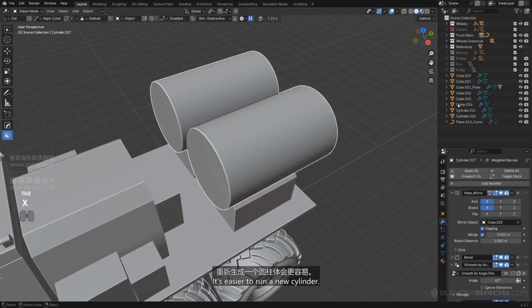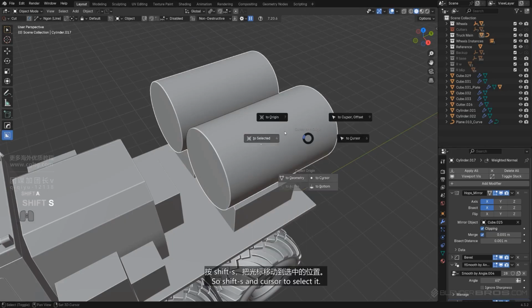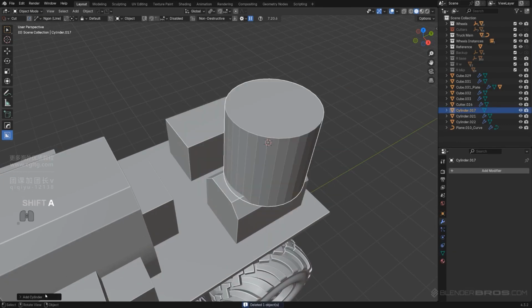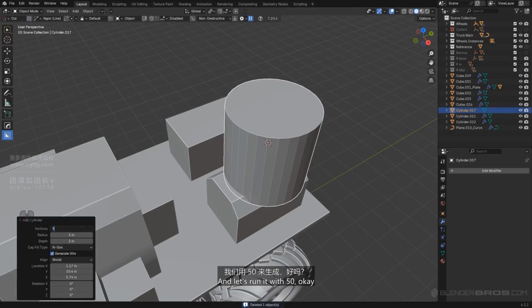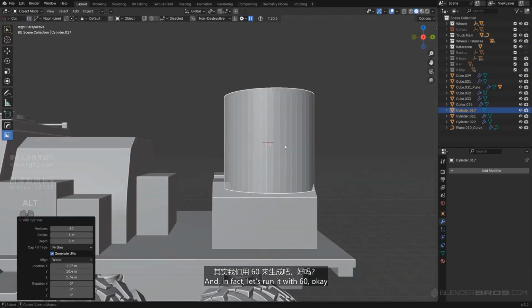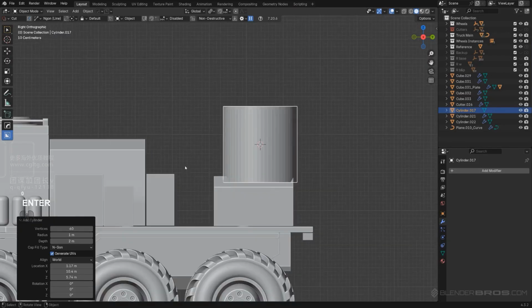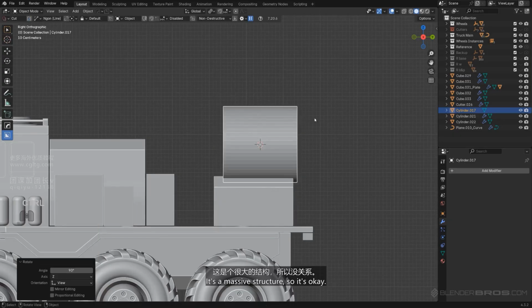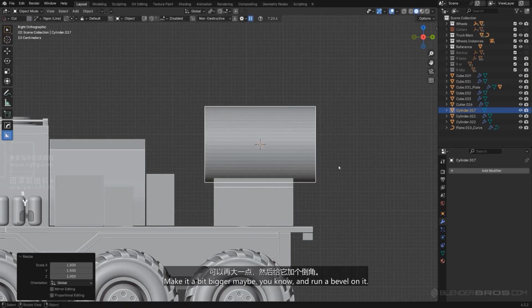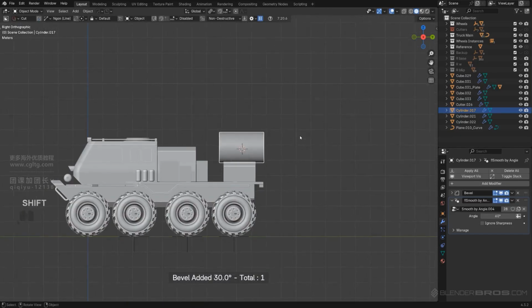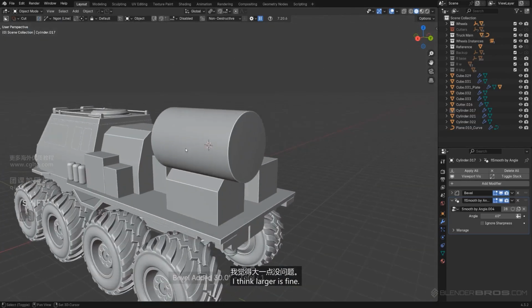So it's easier to run a new cylinder. So Shift S, cursor to select it, nuke that and add another cylinder, and let's run it with 50, okay? And in fact, let's run it with 60, okay? Screw it. It's a massive structure, so it's okay. Make it a bit bigger maybe, and run a bevel on it. I think larger is fine.